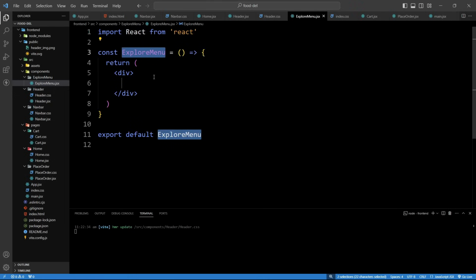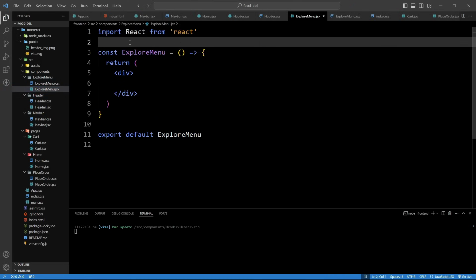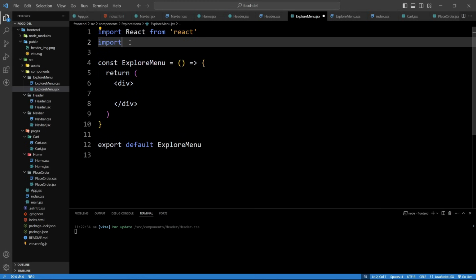After that, we will create one CSS file for this component. So here we will right click and select new file and provide the file name ExploreMenu.css. Now we will import this CSS file in this component. So here we will type import ./ExploreMenu.css.